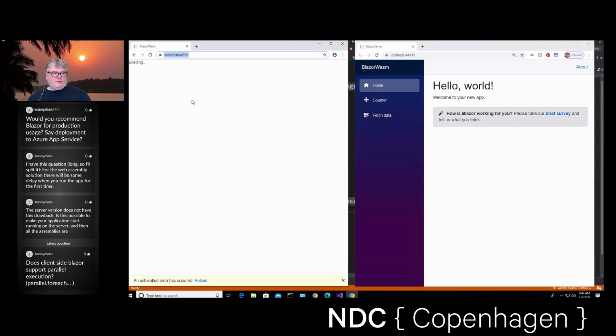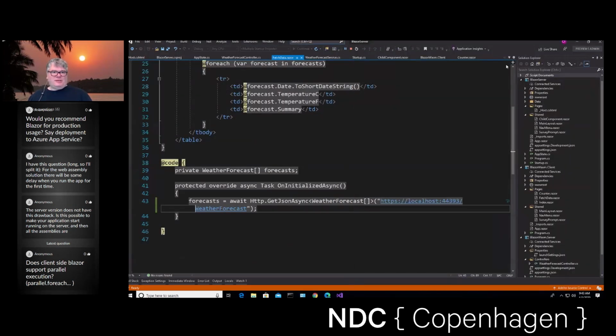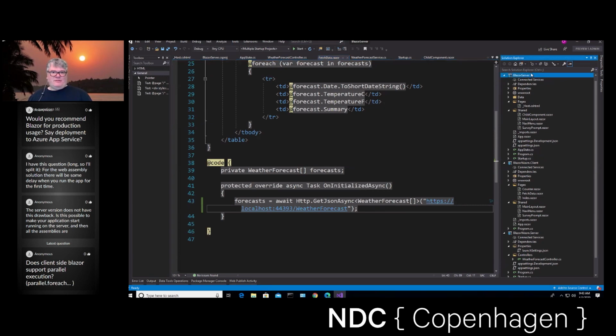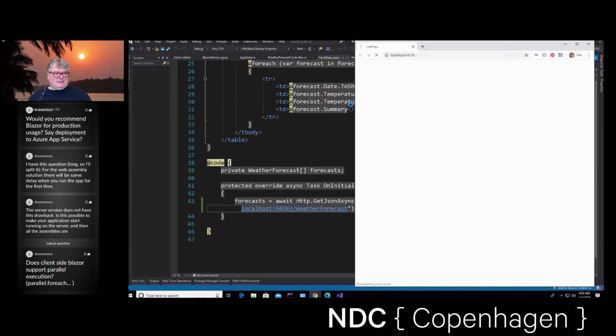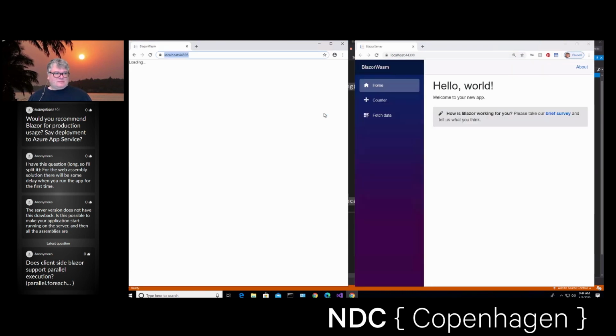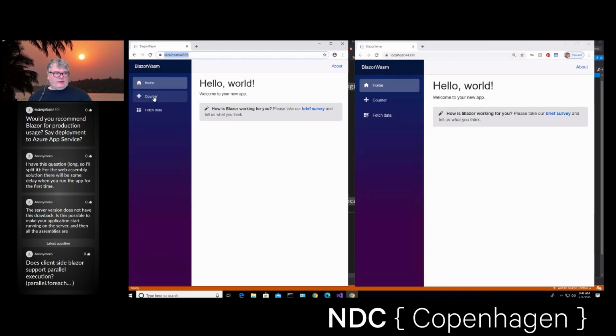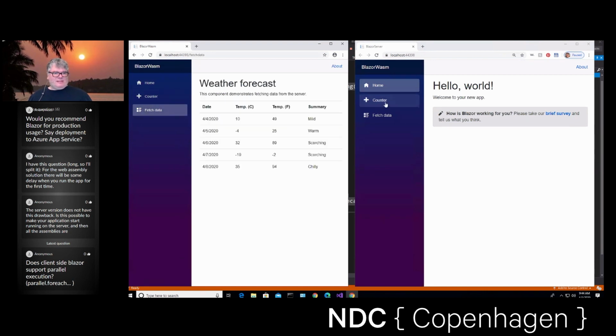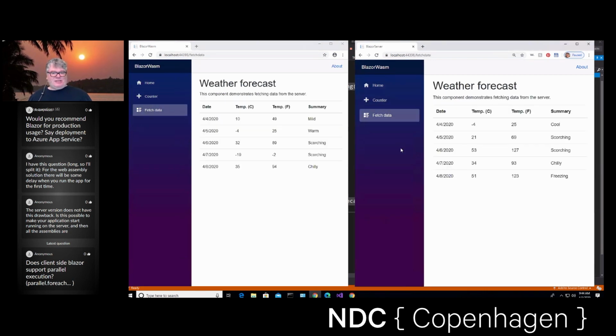All right, here's Blazor client. Oh, now Blazor client has a problem. And it's probably just because I've got to rebuild everything. This happens a lot when you're developing. Just rebuild usually solves problems. Here we go. So on the client, I can fetch data. On the server, now I can fetch data also.